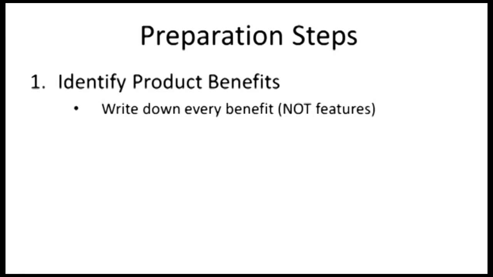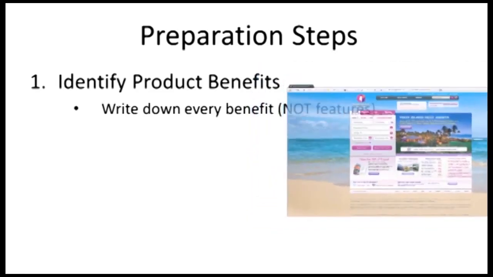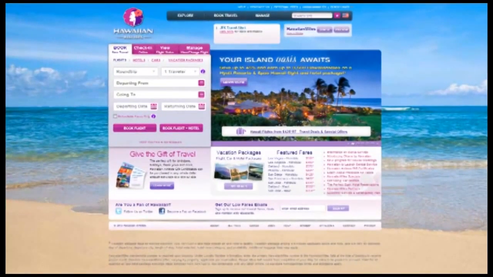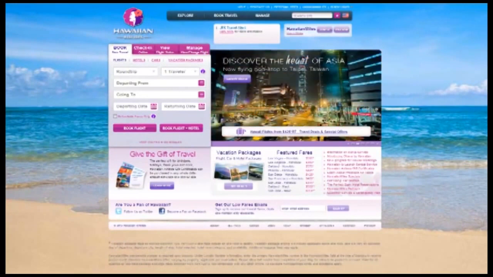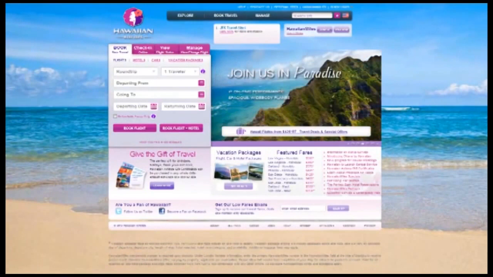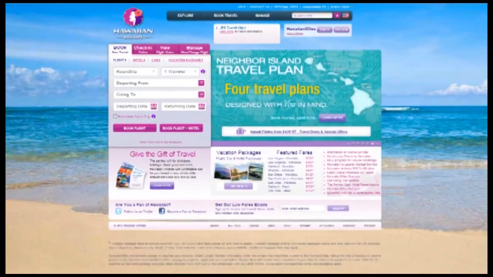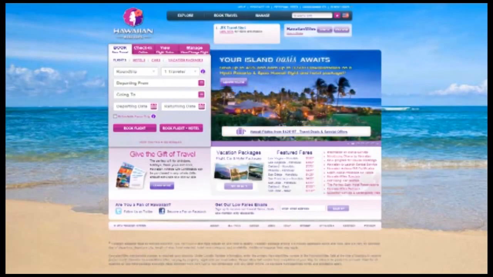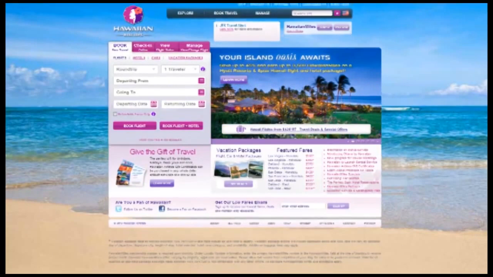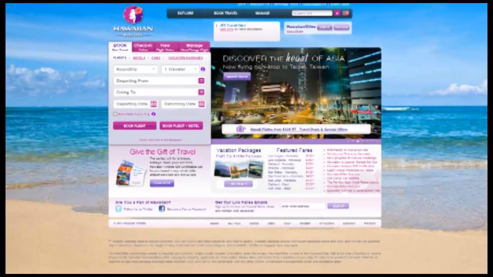Before I go on, let me use a quick example of this. I'm going to pull up the website here for Hawaiian Airlines, and I want you to ask yourself, what are the features of Hawaiian Airlines? The features of their company have everything to do with airplanes and airports, but I don't see a picture of a single airplane on their website, right? They're focusing on the benefits of their company. What are the benefits of Hawaiian Airlines? Well, they can get you to Hawaii.